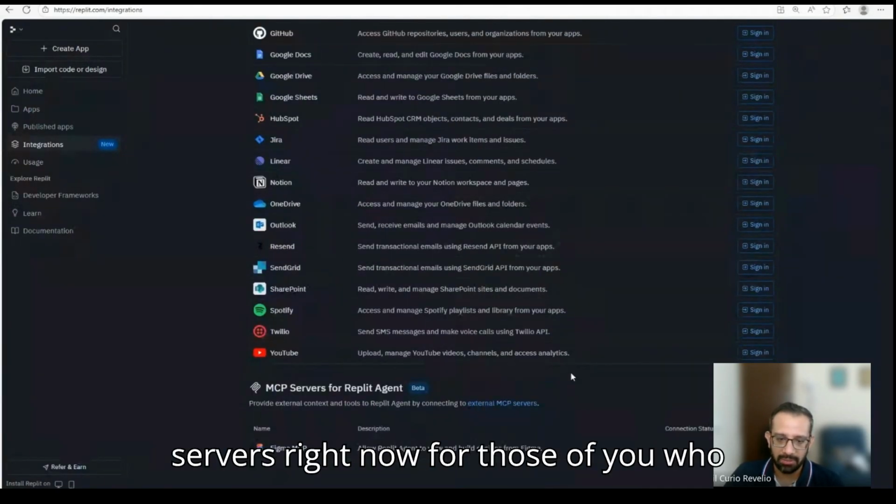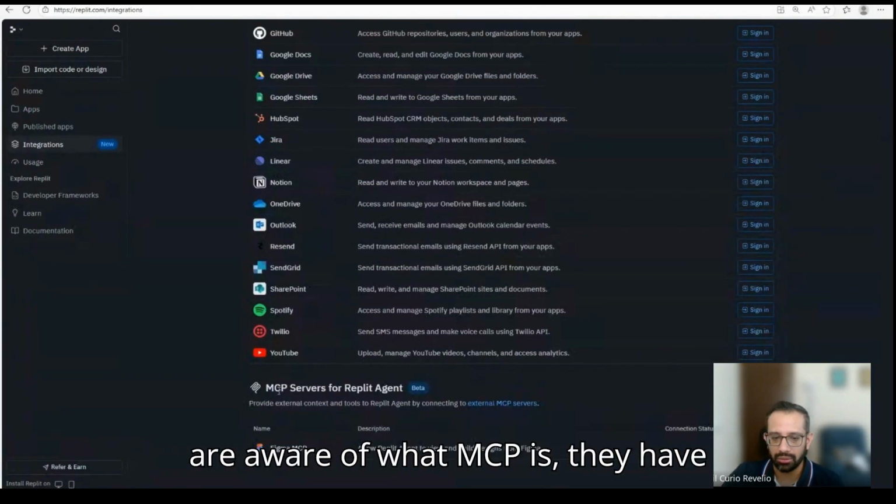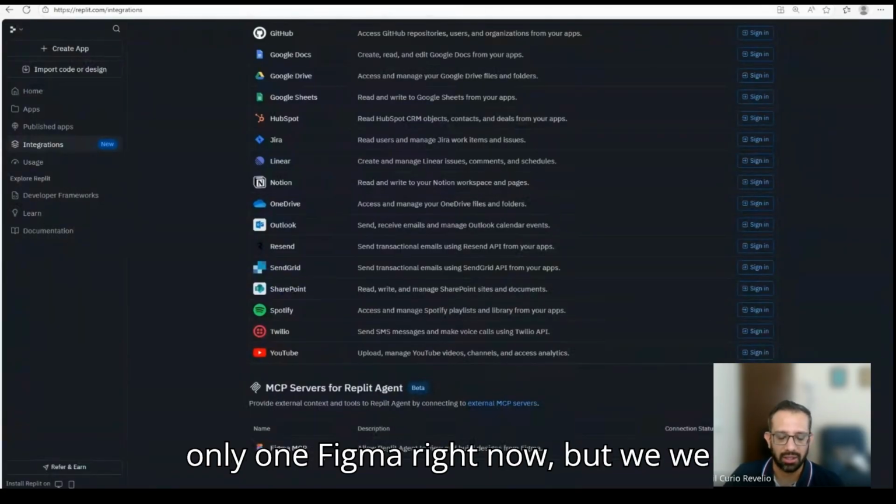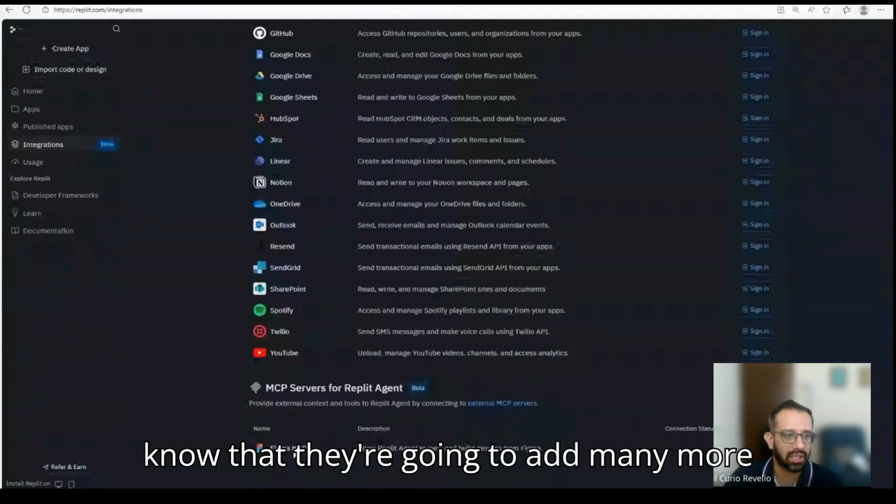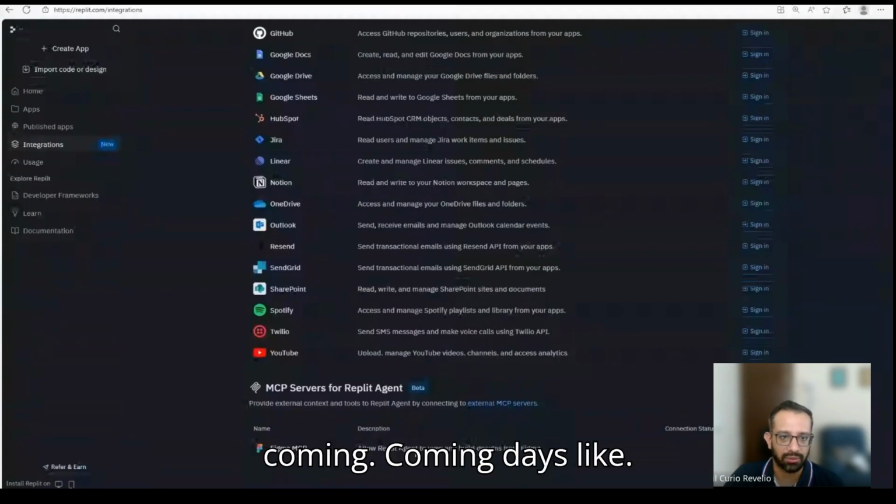They're also adding MCP servers right now. For those of you who are aware of what MCP is, they have only one, Figma, right now, but we know that they're going to add many more in the coming days.